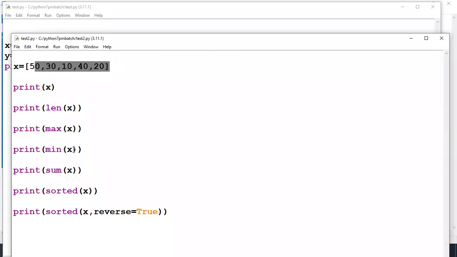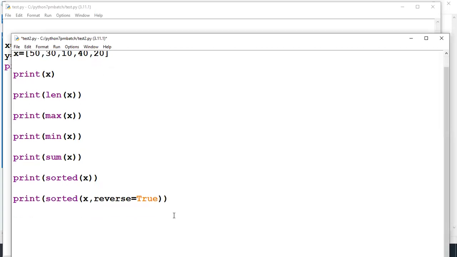Max of this X list, max, min of it, sum, sorted. Just now you asked a query, right? How can we see in this way many built-in functions given by Python? Not only built-in functions, there are built-in classes, built-in modules, and built-in variables available, right?